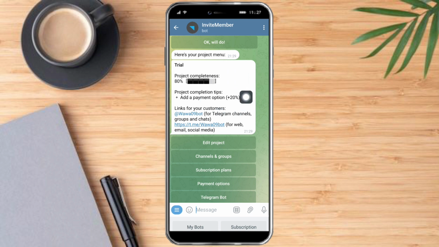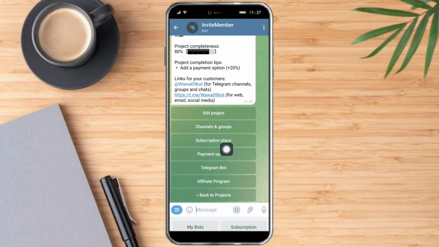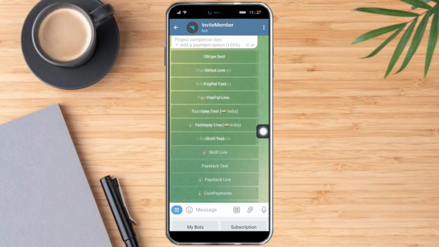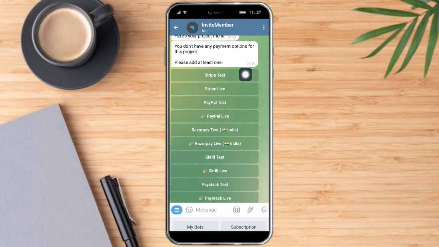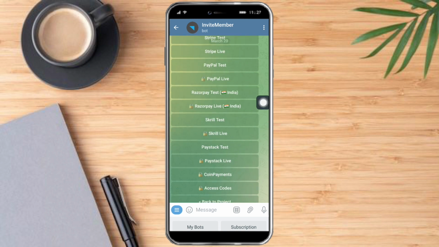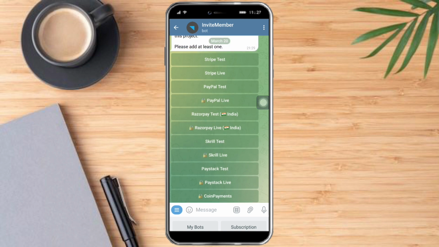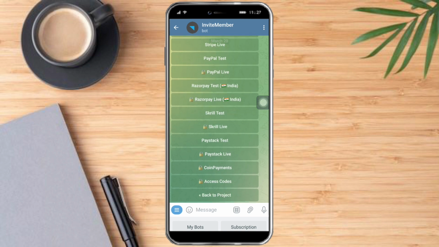The next thing we need to do is to add a payment option. To do that, we just need to click this payment option. And then in here, we can put our Stripe test, PayPal test, whatever we want, and you just need to input all your details in there, and we can now successfully create a paid channel. So that's it.